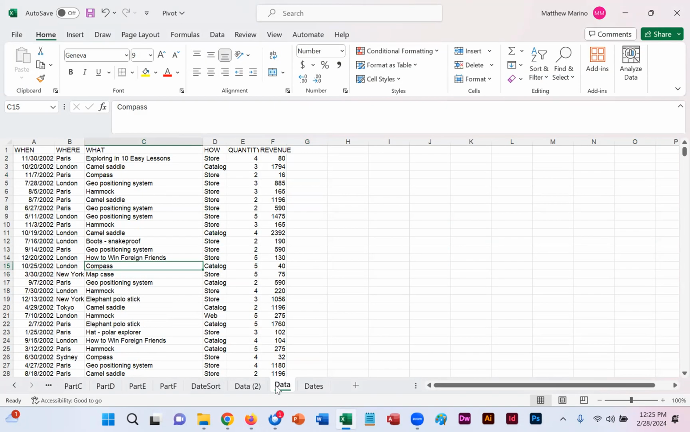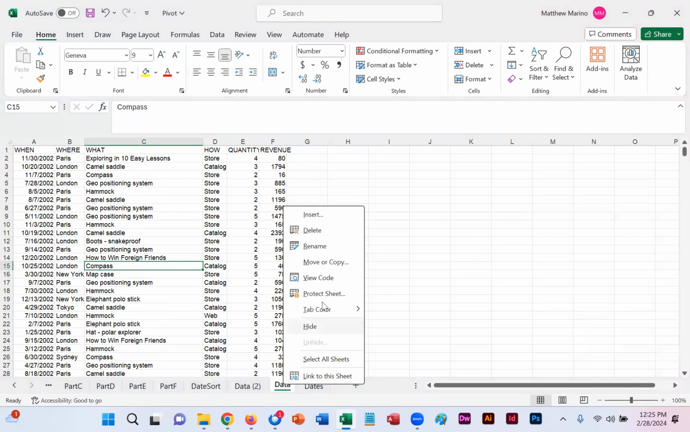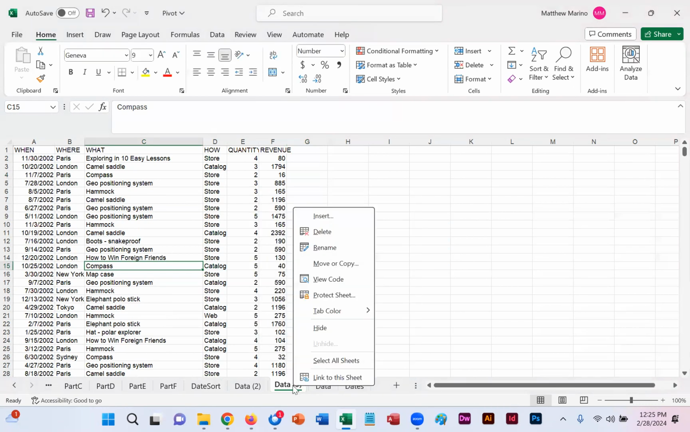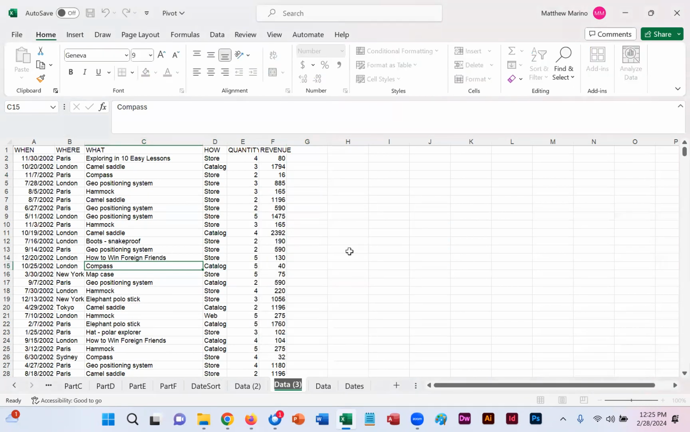So we do that same thing again. We click the data worksheet, move or copy. We select data from the menu list of our current worksheets. We click the check next to create a copy. Okay. We rename it Paris.